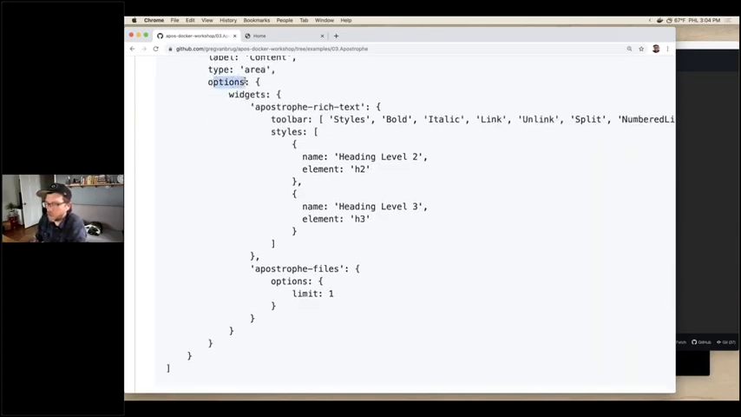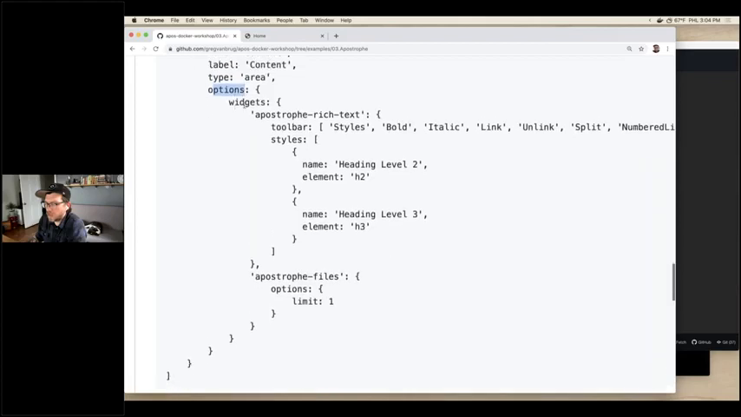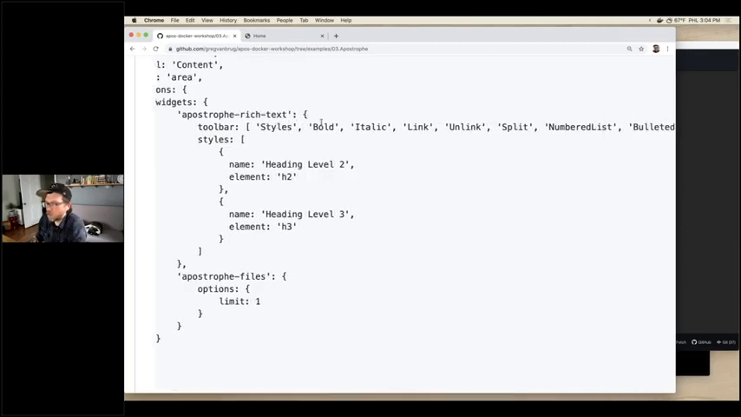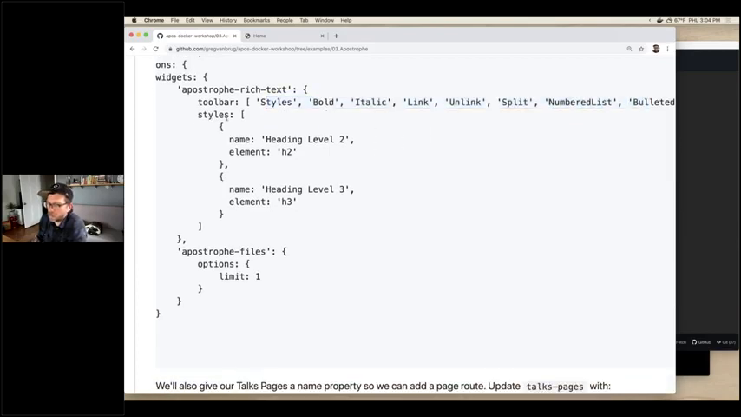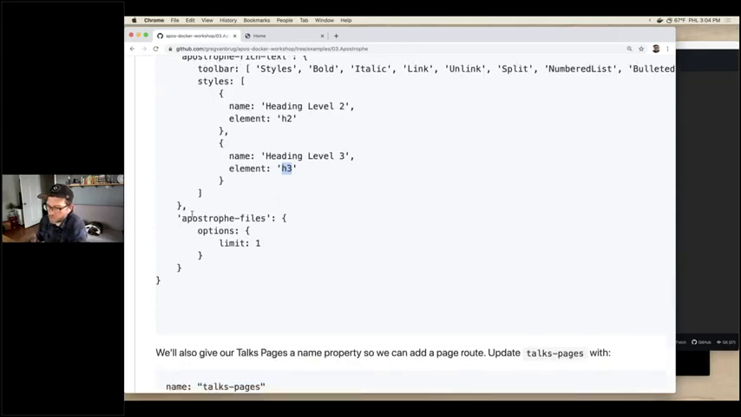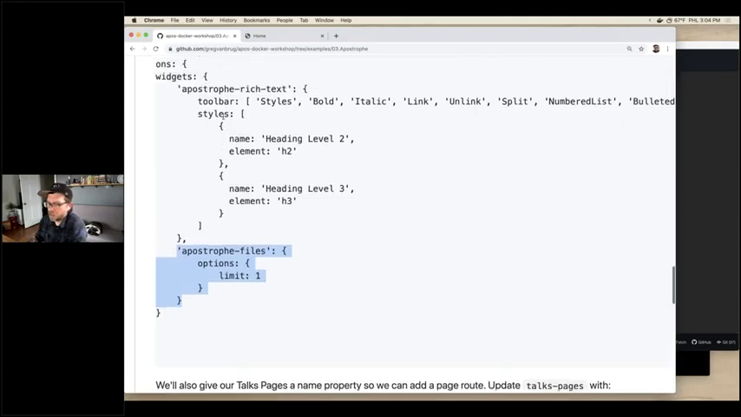And for this particular area, we're going to add 2 widgets. Again, the Apostrophe rich text. We're going to configure our toolbar a little bit more with a little bit more options so they can add additional formatting in this area. We're also going to give it some heading styles that are specific to this area. So I'll allow them to put an H2 here or an H3. And again, I'll allow them to upload an image so they could have an in-context image for this area.